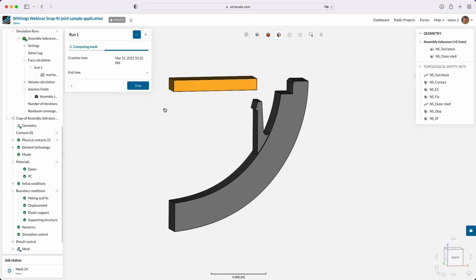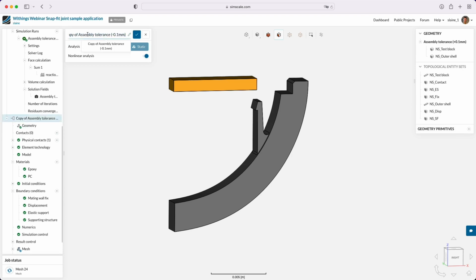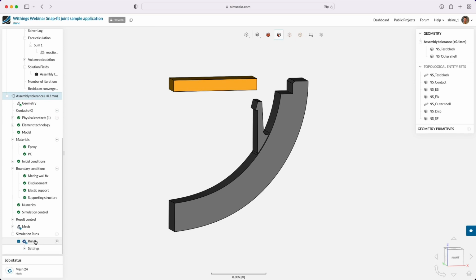And while that's running, I'll just show you the steps that we've gone through. So this is actually the plus 0.1 assembly tolerance. And we'll give that same name to the simulation that we've got running now.